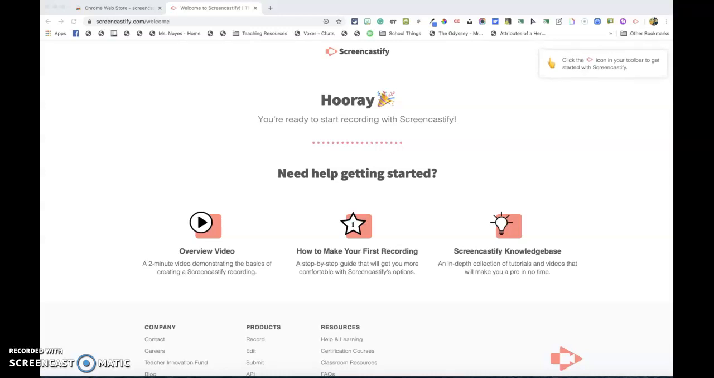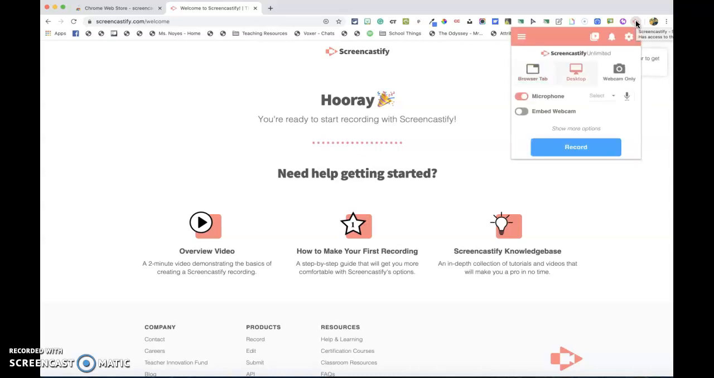All right, now that we have our Screencastify extension loaded into our Google Chrome browser, we're going to go ahead and record a video. So what we're going to do is go up here to the Screencastify icon, and then it's going to load up this page. So I'm going to go over what all these different things mean for you. So here we have our choices.